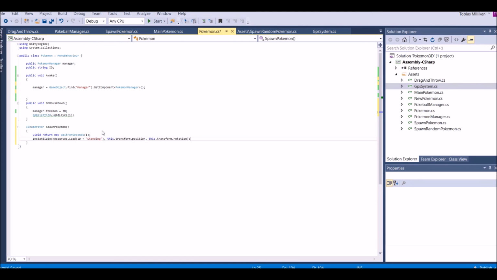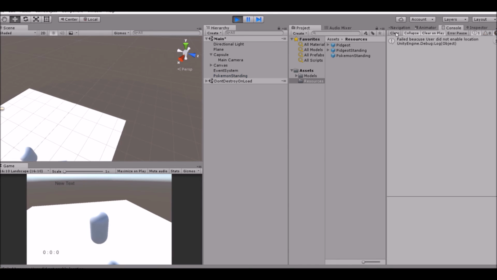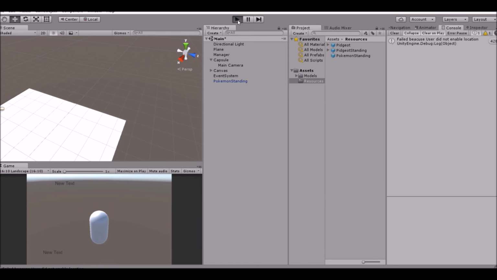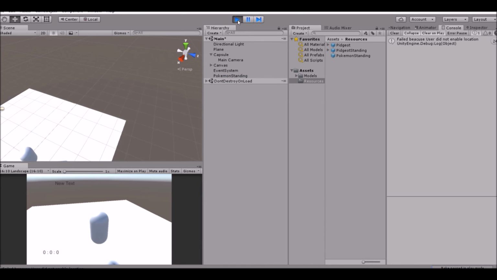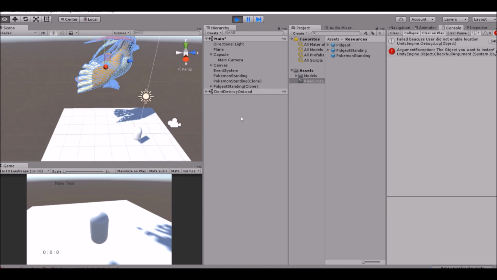Now, what was the problem? The problem was that our GPS system, or spawn random Pokemon, was not setting the ID straight away. It was waiting a couple of seconds after it was trying to instantiate it, therefore the ID was nothing. Therefore, there was nothing called standing in the resources folder. So now if you play this, it should spawn him, but it will wait to instantiate until a few seconds after. So there we go, there's our Pidgeot right there.